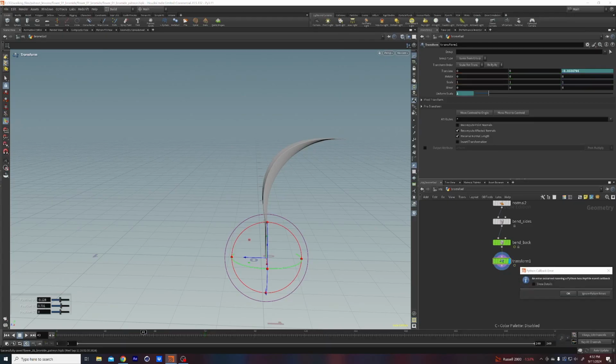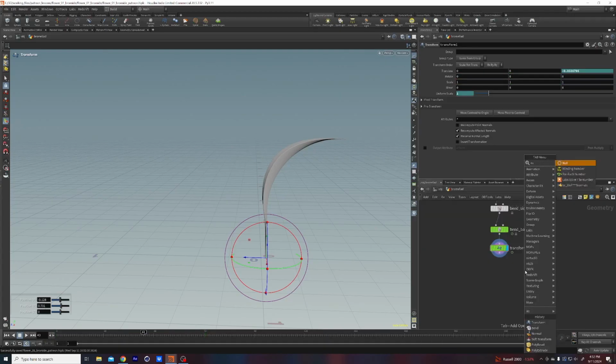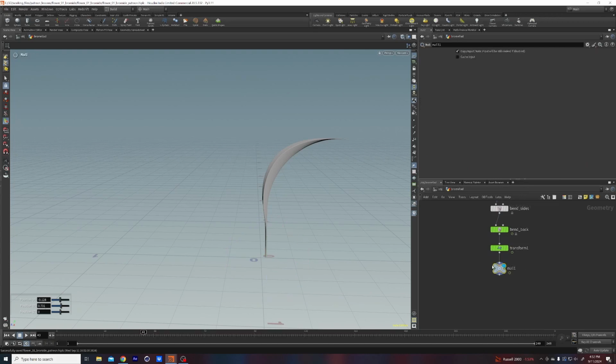Great. And then we will put down a null, make it black, I think. Call this bromeliad petal. Okay, cool, so we've got that.